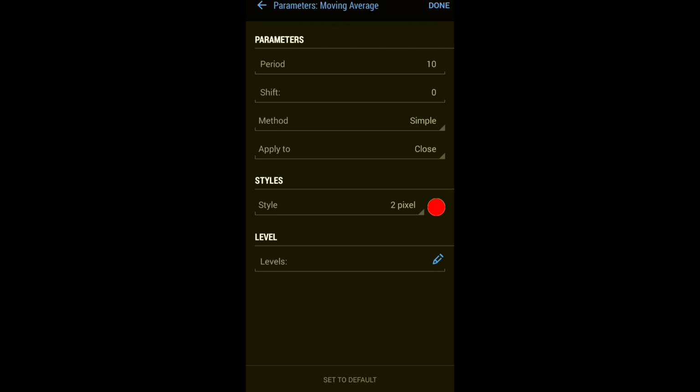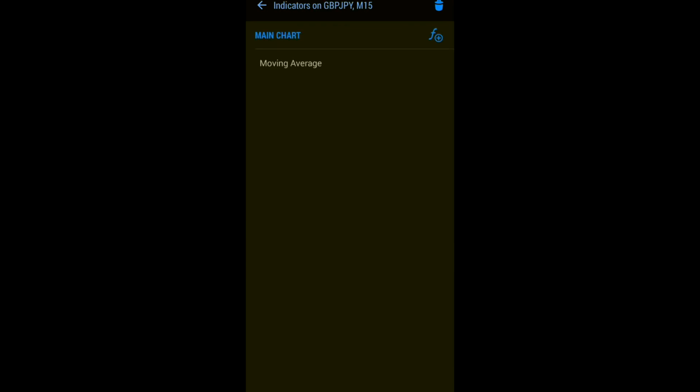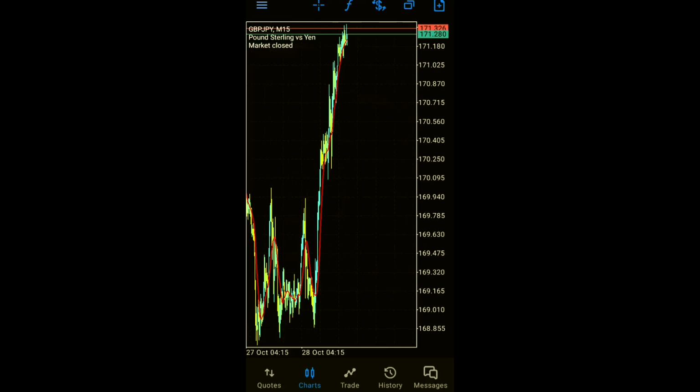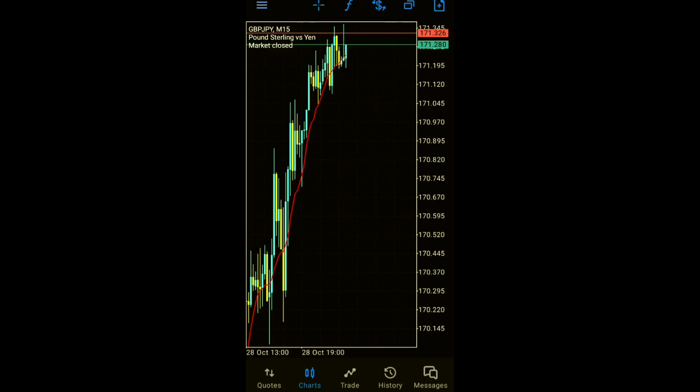Okay, we're going to keep everything as is. Click done, top right hand. And as you can see, it is listed under main chart. So let's go back and see what it looks like on our chart. See? A red line up here, right?